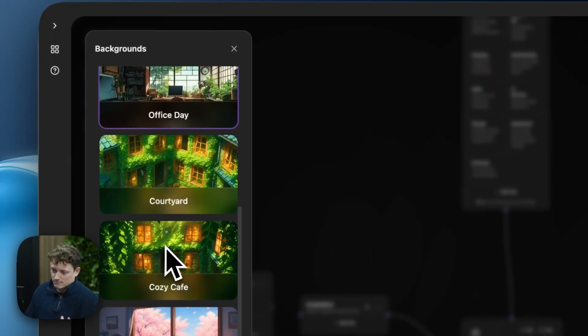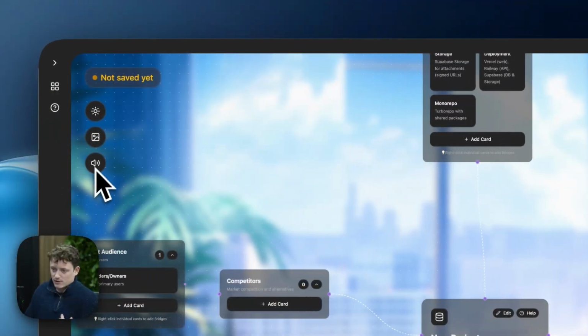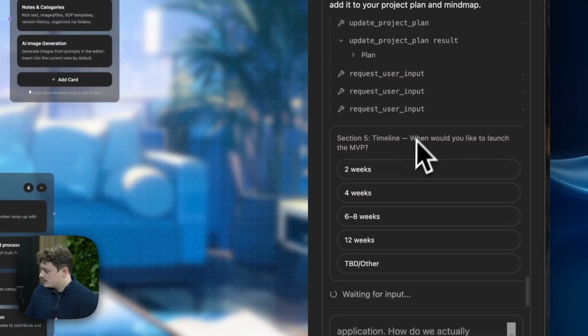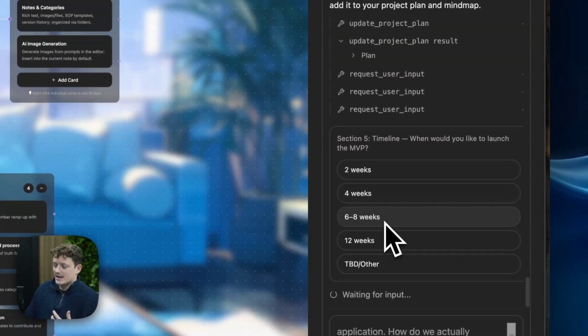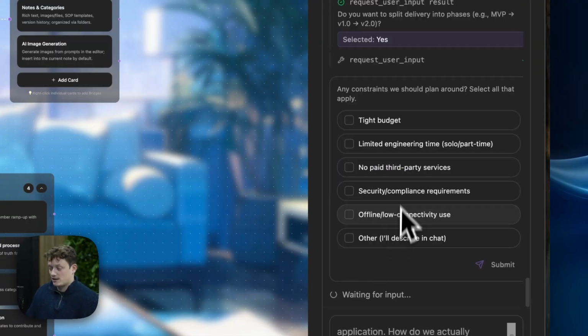I'm just going to make this a little bit more fun. Let's put it on lo-fi mode, and let's play some lo-fi music in the background. Timelines, so we're going to get this done. This is quite a complicated app because we've got team mode, so I'm going to say 6 to 8 weeks. Do you want to split into delivery phases? I'm going to say yes, because I haven't tried this delivery phases.